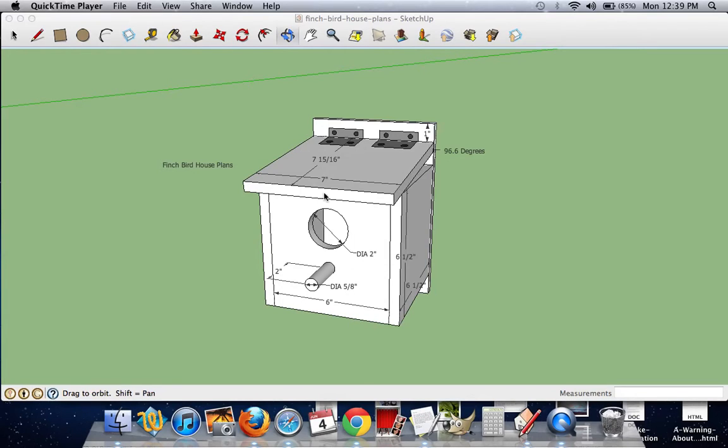The top piece is 7 inches wide. And then the length is 7 15/16. Now, it is on an angle, so you're going to want to make sure that 7 15/16 is the longest part of the top of the material.